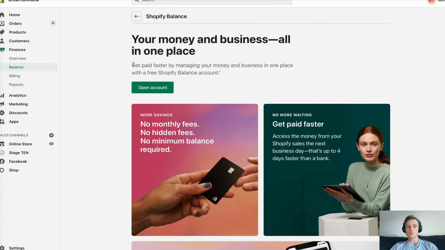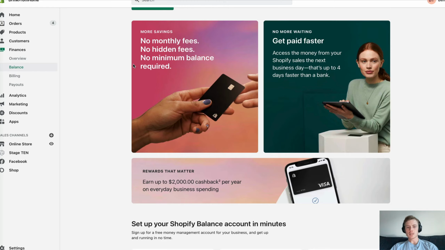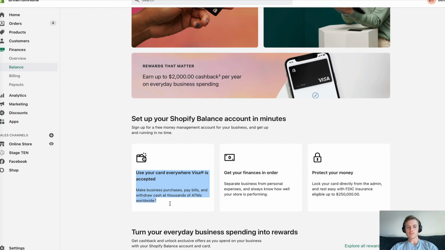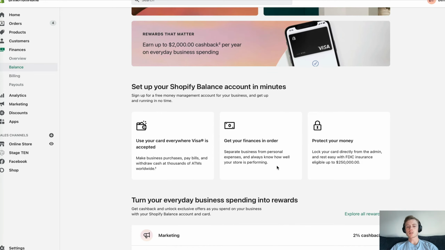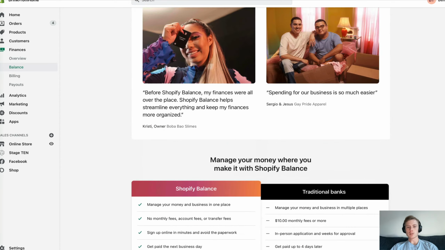This is Shopify's new Shopify Balance account. Essentially what this allows you to do is it's kind of like a card for your business. So you see here, it's like a Visa credit card, and it allows you to basically separate your business from your personal expenses. And then there's some cashback rewards that you get as well.